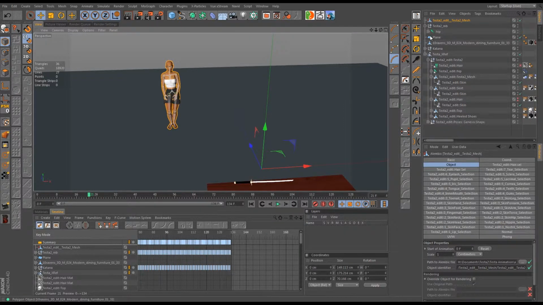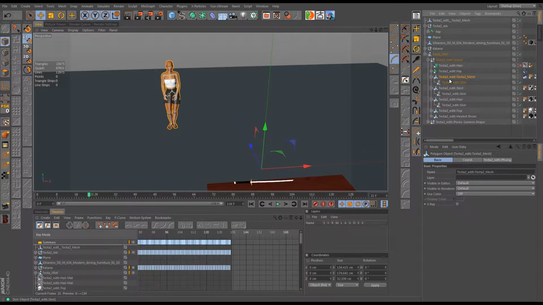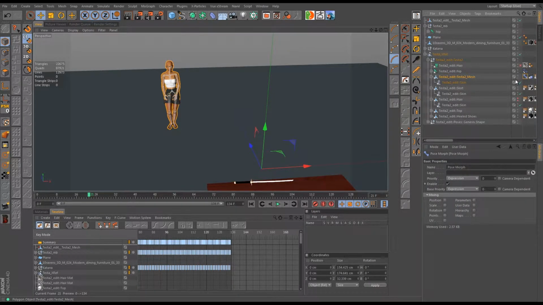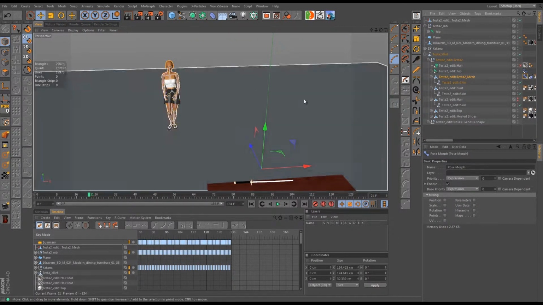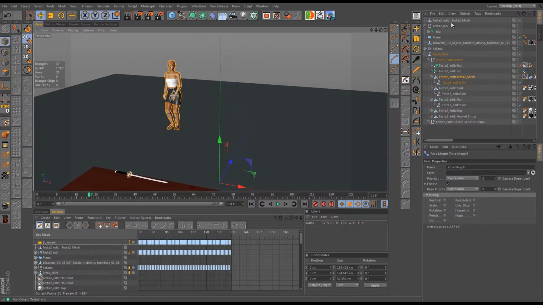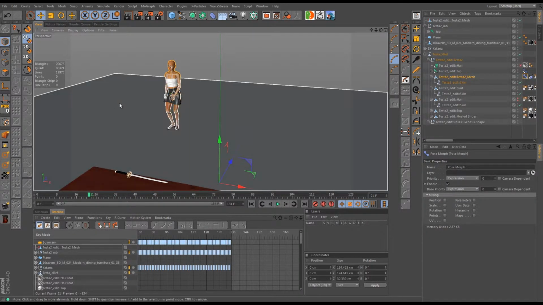And so what we want to do is add a pose morph tag to our mesh. We've used this tag before to do facial animation using morph meshes from DAZ to drive our character animations. But we can also use it here to take the Alembic mesh and drive this mesh with it.